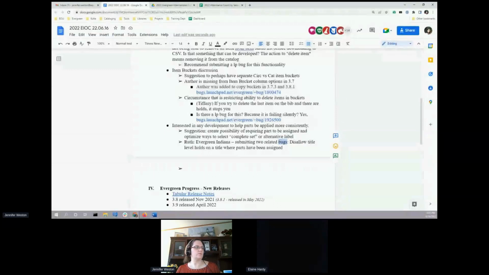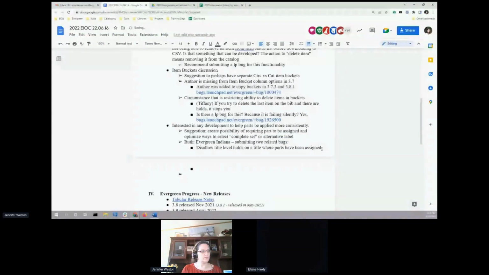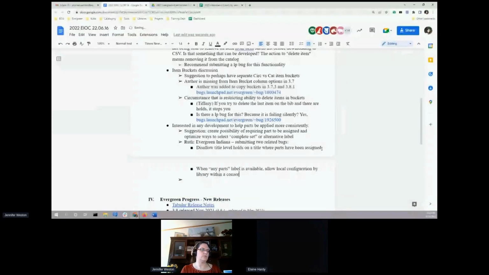Yeah. So when that any parts label is available, the other library setting would allow that label itself to be configured locally. So that if you're in a consortial setting and you want to just say any unassigned parts like it used to say, you could change it. Or if you wanted to push people away from selecting it, say, choose a part below, so that they didn't realize that was actually even an option they could select. Right, right. So those two things, we're waiting on a quote for that development right now.